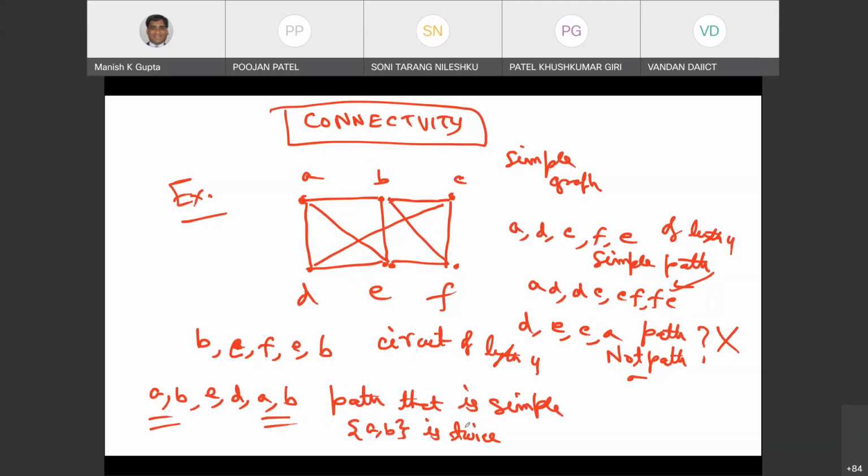A graph is said to be connected if there is a path between every pair of distinct vertices of the graph. Then we say that the graph is connected. If there are two parts of the graph, then we say that the graph is disconnected. This is a very simple connectivity issue.